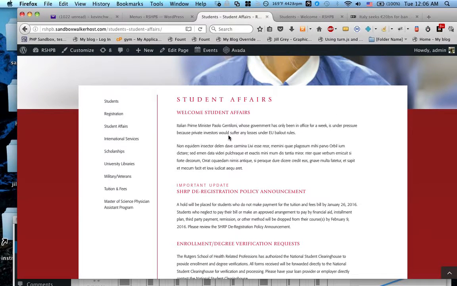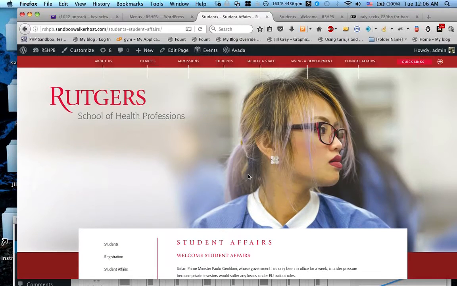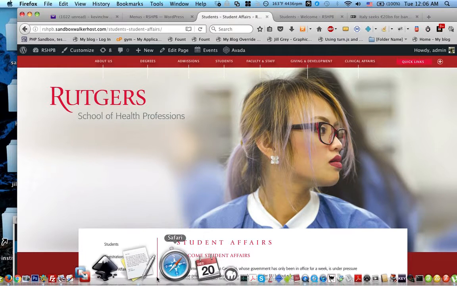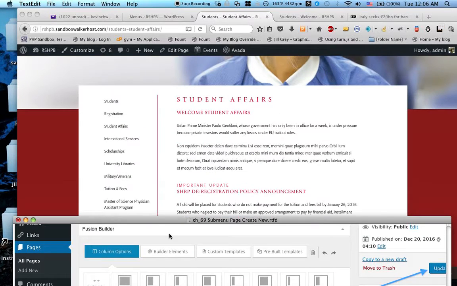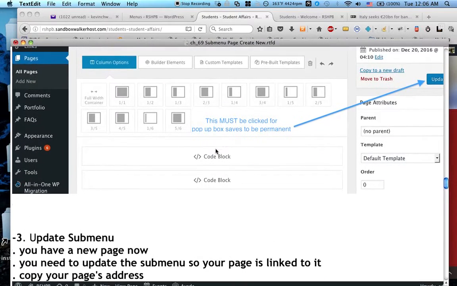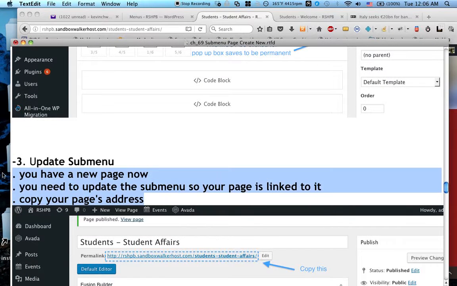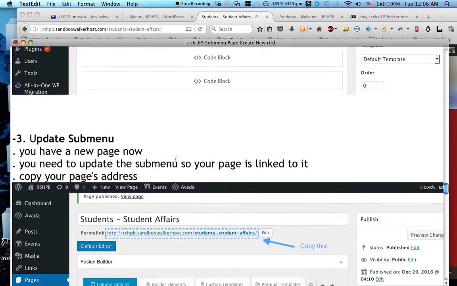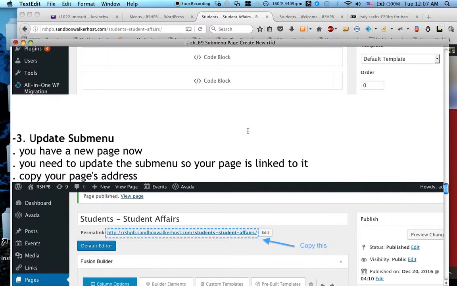You say, well, at this point, what about this menu item? Shouldn't it be lit up to indicate that we're on this page? It should, and so that's the next step. So let's go back to our instructions. Update the submenu. You have a new page now. You need to update the submenu so your page is linked to it.